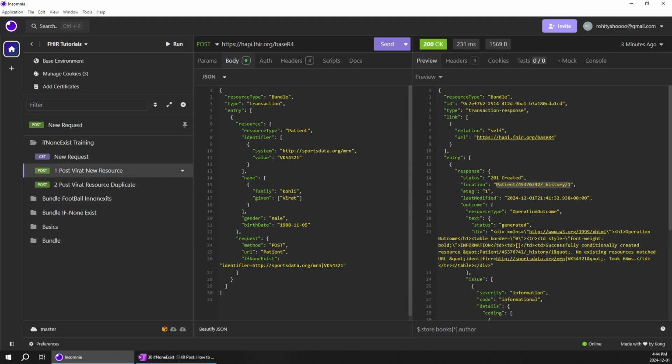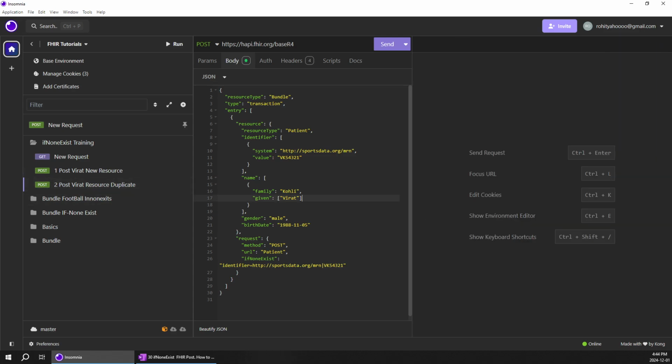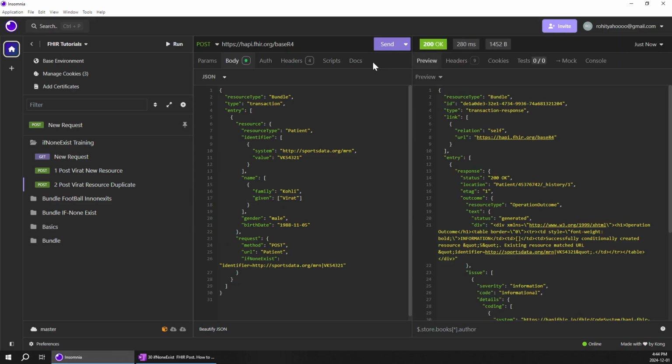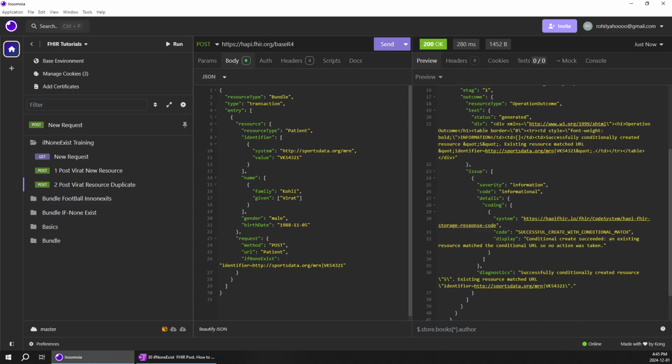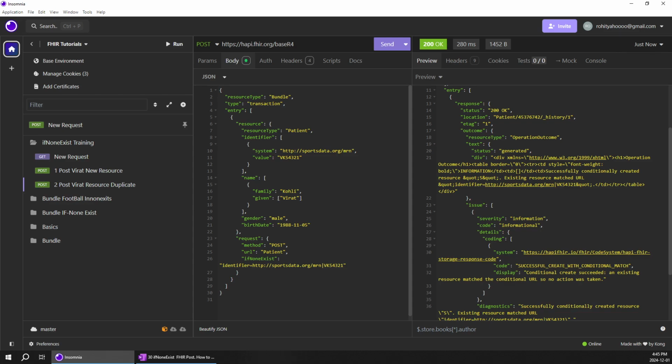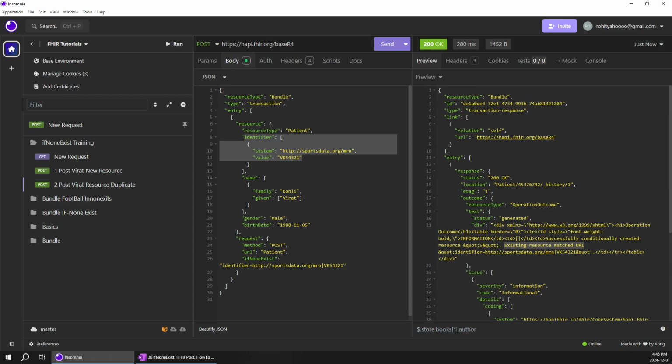So in the first step, when I did it, it says successfully conditionally created, no existing resource match. Now in the second step, I'm going to do the same without any updates. Let's see what happens. We'll send it. It says 200, okay, that's good. Now it says successfully conditionally created resource, existing resource match URL, which means it was checking for this particular part. This is the identification number which is used to identify whether this patient already existed in the FHIR server or not. So even in the location, you can see the location would be the same.